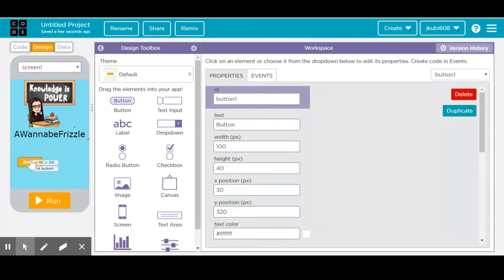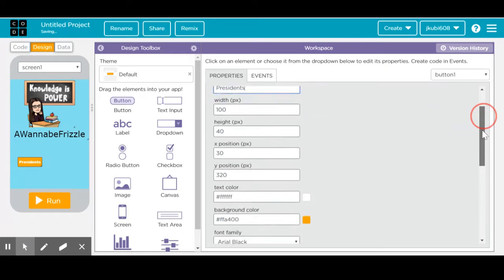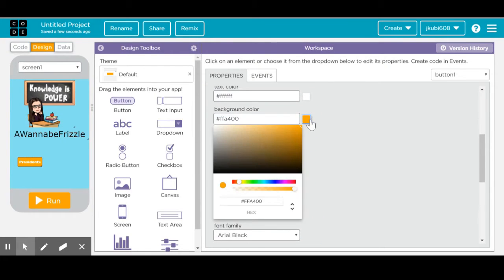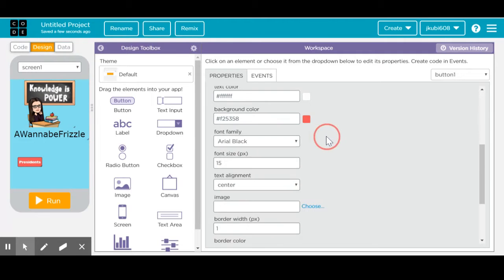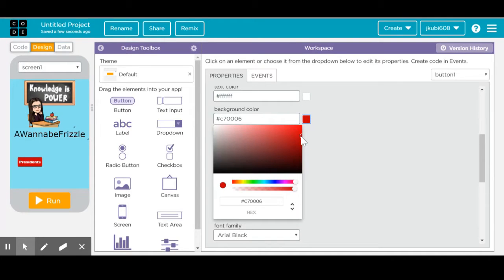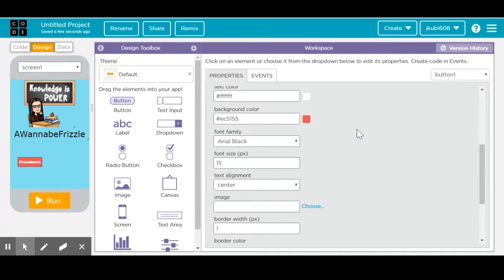And so then I'm going to want to add some buttons. And these are what is going to be moving people around my app. So presidents, right? And I'm going to change the font here and the background color. So I want something that is red, perhaps, maybe. That one, oh, that got a little dark. Oh, it moved. That's why. All right. There it is.